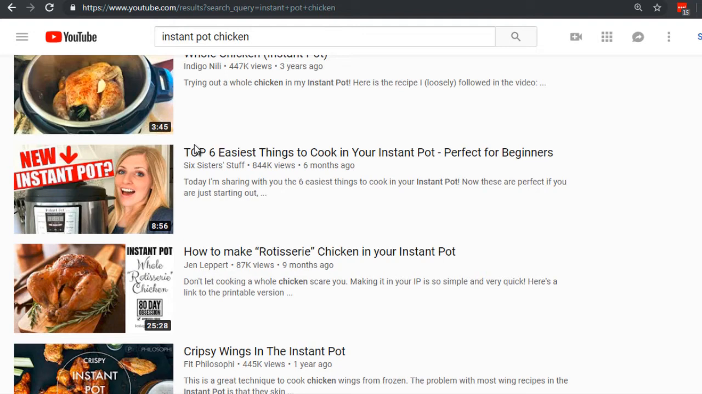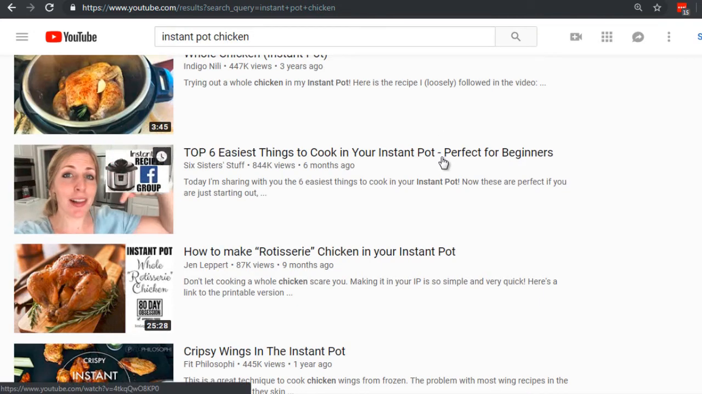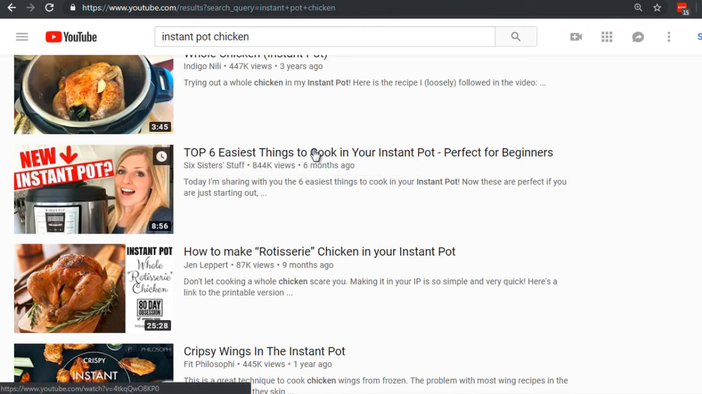Now, one thing that I noticed when we took a look at the Instant Pot chicken is that you could write out something like top 6 easiest things. Instead of things, you could say chicken recipes or pot roast recipes to cook in your Instant Pot. Or you could say something like Instant Pot chicken dash top 6 easy recipes, or you could use a number. People like numbers, especially knowing that somebody gets an Instant Pot for the sake of saving time. You could say top 6 easy chicken recipes that take less than 30 minutes.